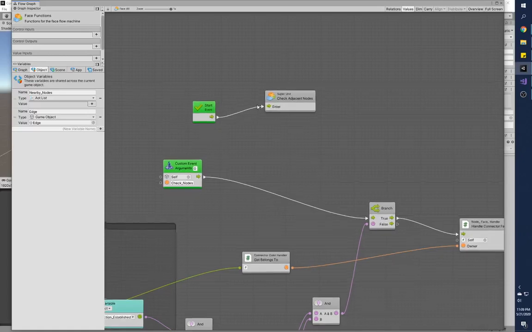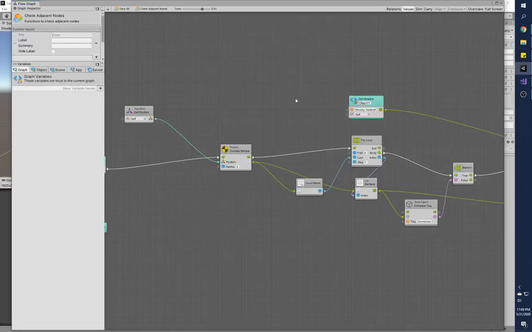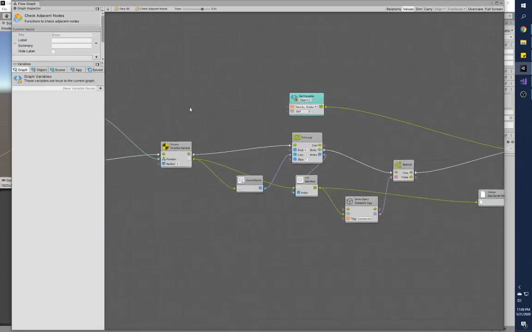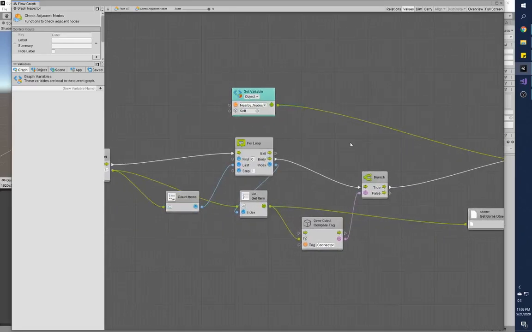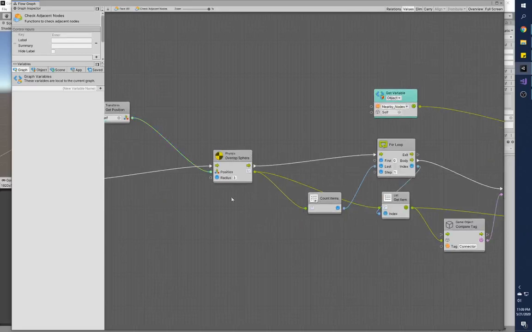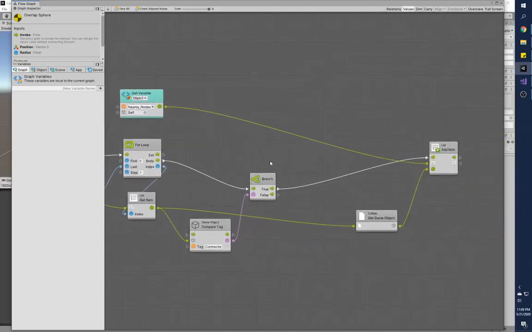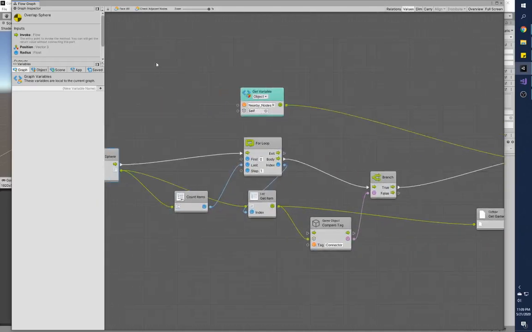So when this start function check adjacent nodes runs, it's actually going to ignore the nodes, and it's going to pass the connectors after it draws an overlap sphere. The overlap sphere that is going to be drawn by the function is going to overlap only with the connectors, not the nodes.